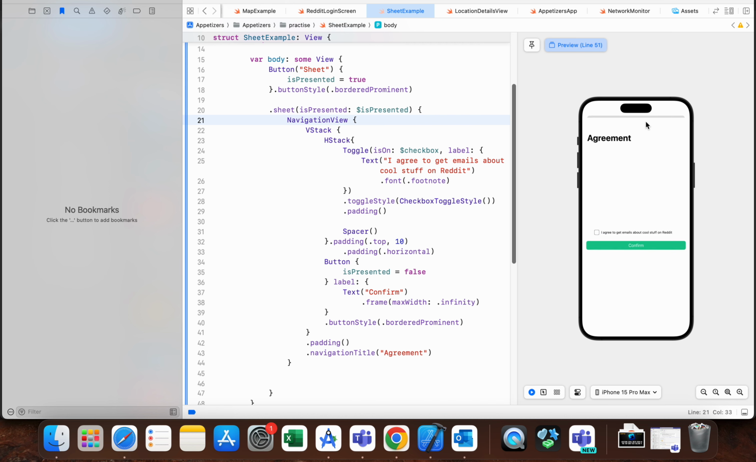elements. So as you can see now, this is the sheet, and I can move it with my finger and dismiss it. That's the default behavior of the sheet in SwiftUI. If for some reason you need to disable dismiss of this sheet, so for example I created a navigation title with agreement, some button to confirm, and checkbox.